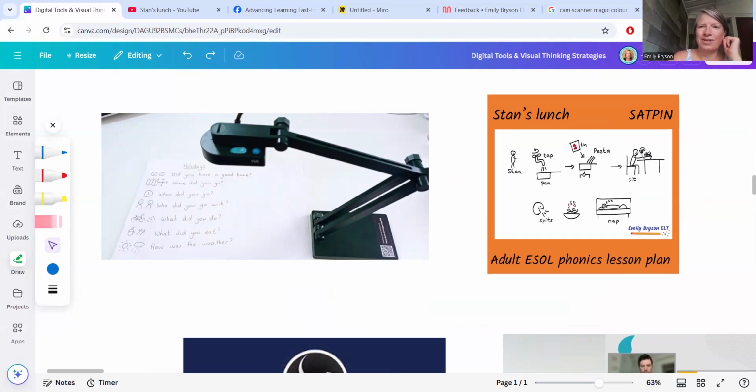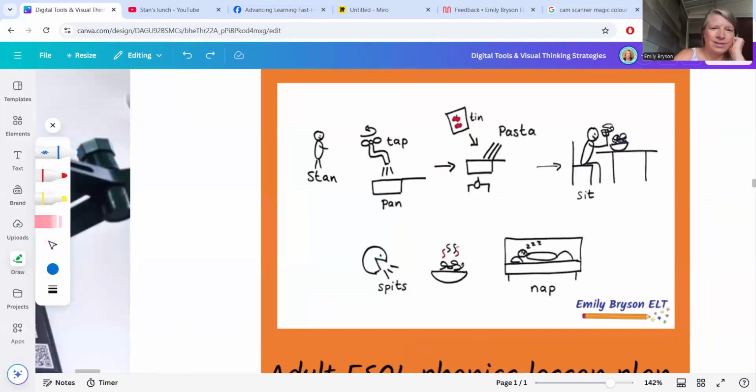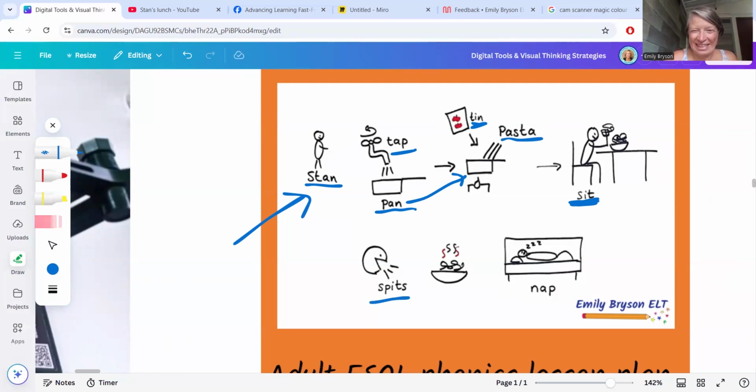So, for example, Stan puts water in a tin. He turns on the tap. He puts pasta in a pan. He puts a tin of tomatoes in the pan. He sits at the table. He spits because it's too hot. And then he has an apple.